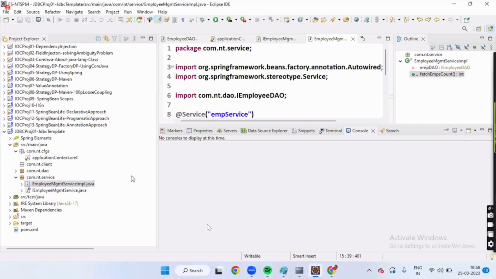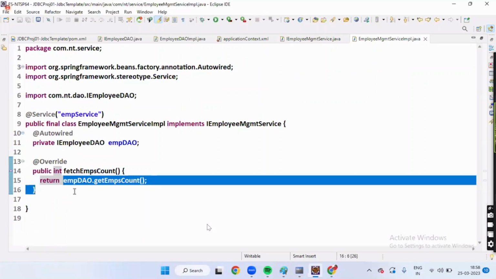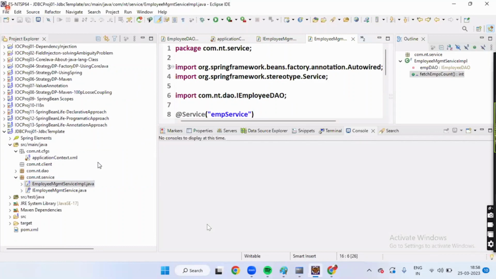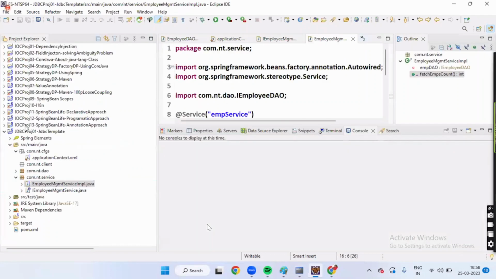EMP DAO dot employee count. I injected DAO into the service, and I called the DAO class method in the service method. Clear? Easy. If you are interested, you can write it in 2 lines also. Not an issue, boss.